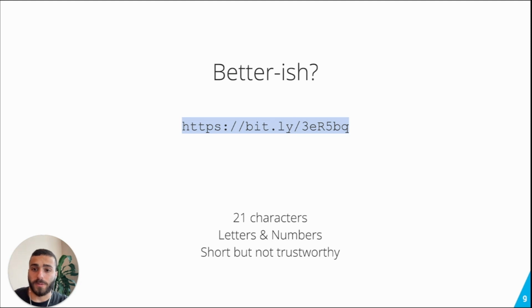Moving on, you could cloak or shorten the link and make it as tiny as possible, making it 21 characters, which is very easy to type in, but we still don't know where this link is headed. It's short, but it's not trustworthy. This could lead to malware. This could lead to any website on the internet.